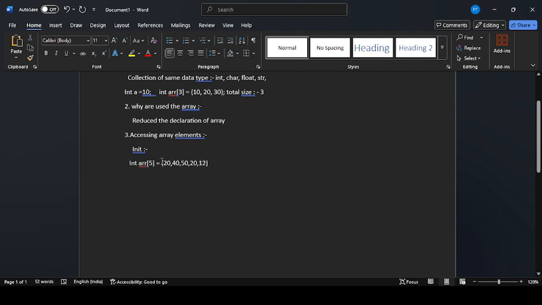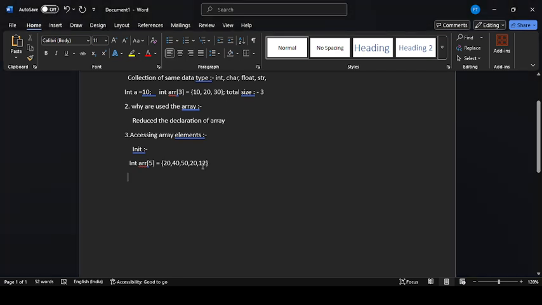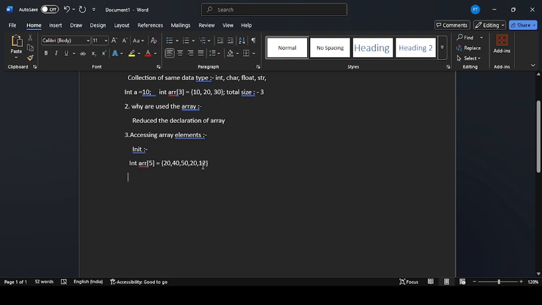Okay, and then the array size is 5 and the indexes are 0, 1, 2, 3, 4. So when you want one specific value as the output, how do you access the element?